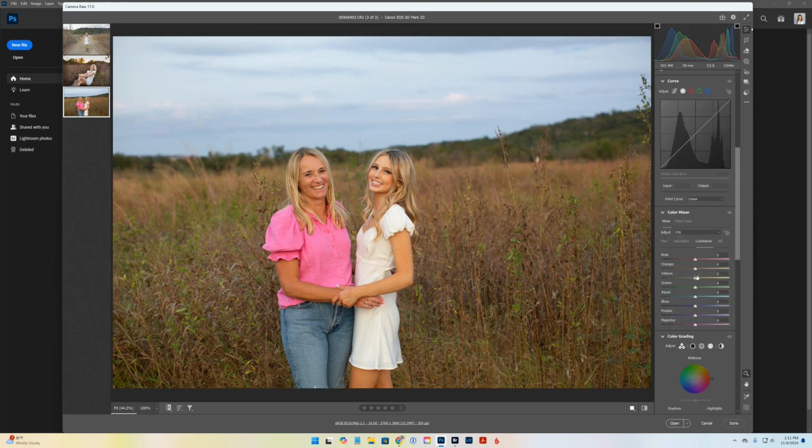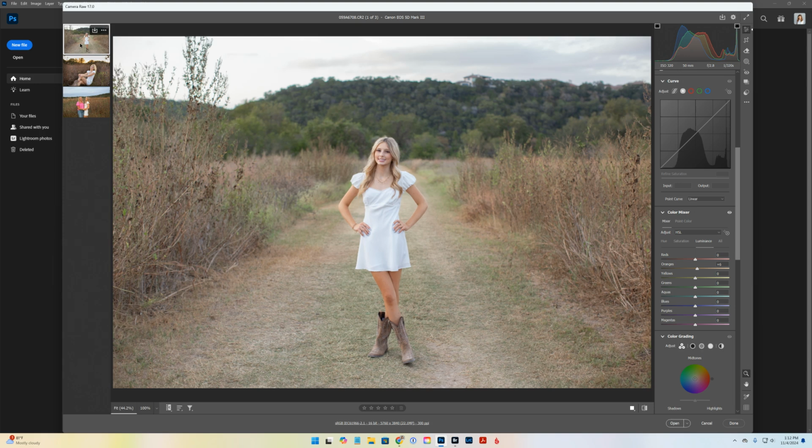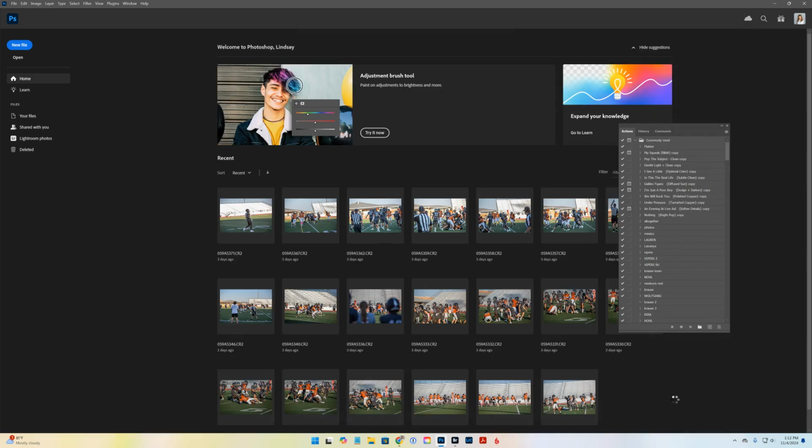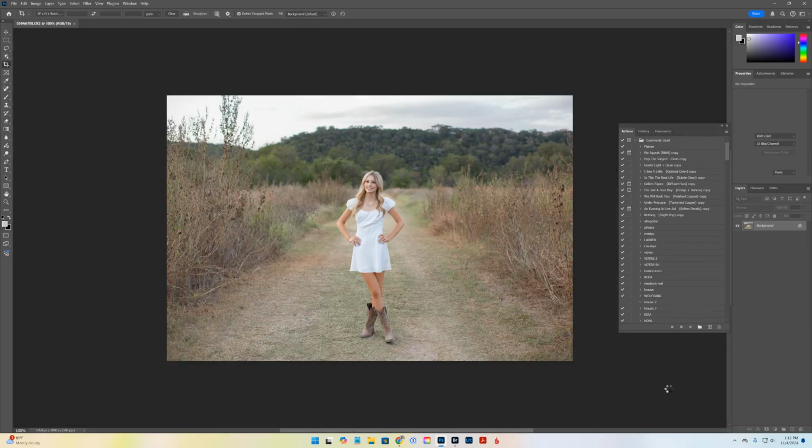And of course I could go down here. This is a great area that I definitely want to desaturate a little bit with the yellows, maybe pump a little bit of light into their skin. Good. Okay, so I'm going to open these 3 photos. Now I'm going into Photoshop, and I just want to show you what I would do next.